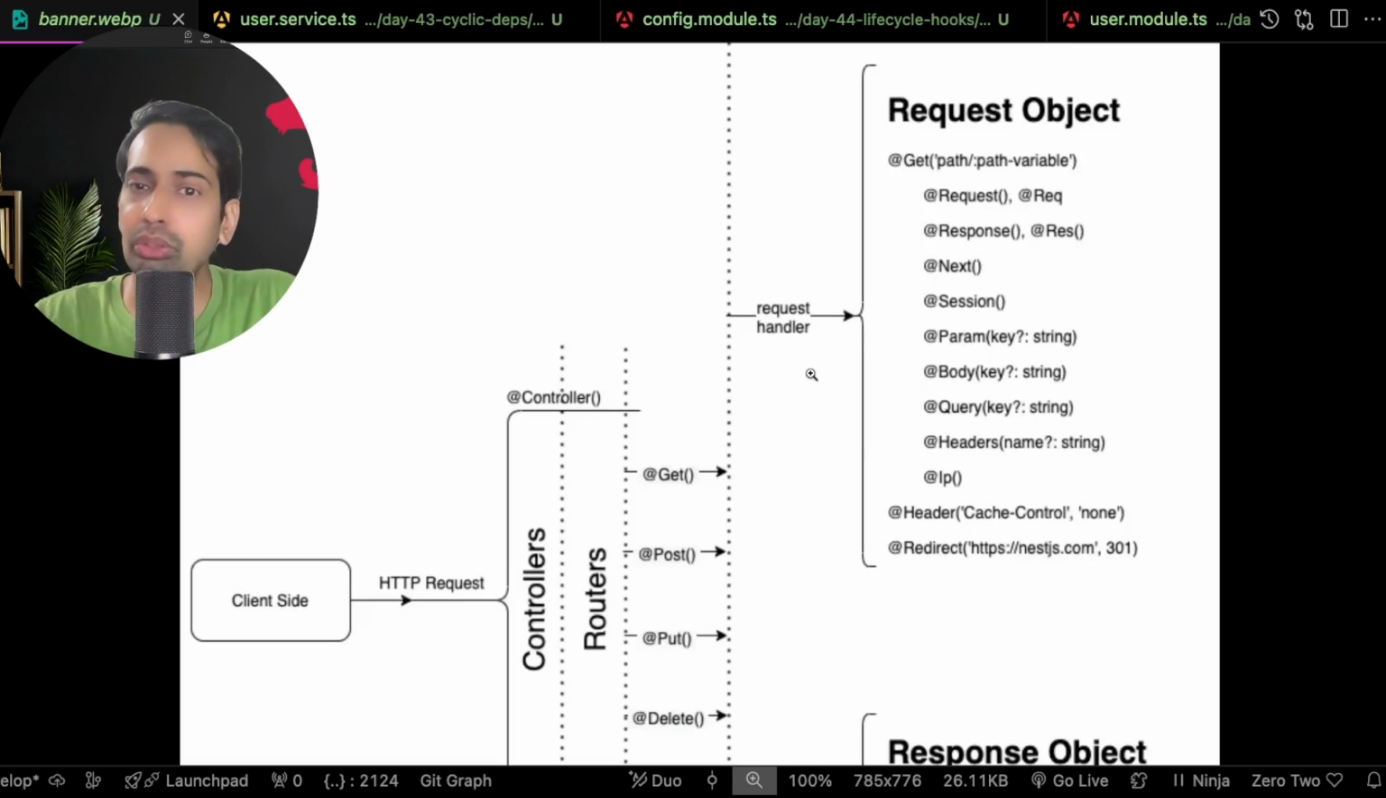Now for the request handler that we define inside the controller, there we can use @Get, @Put, @Post, right? And inside any method we can use all these custom decorators like request, response, next, session, param, query, body. Now if I want to use a query parameter, I will be using @Query. @Body if I want to get data inside a body.